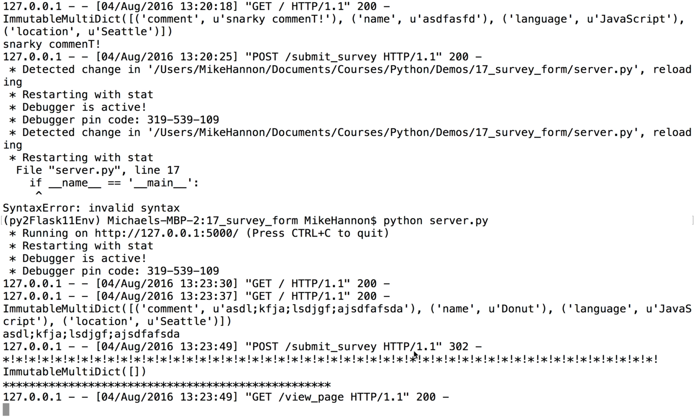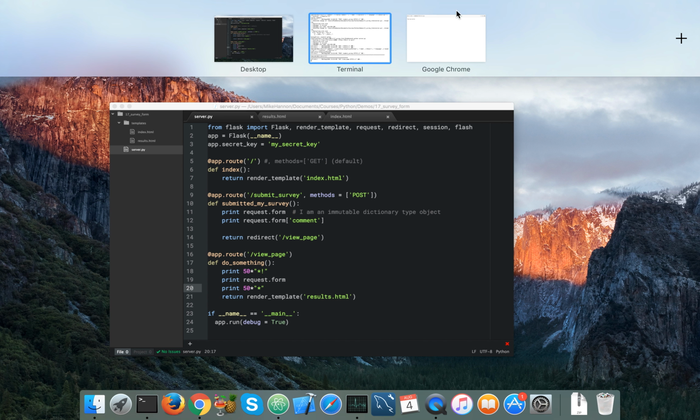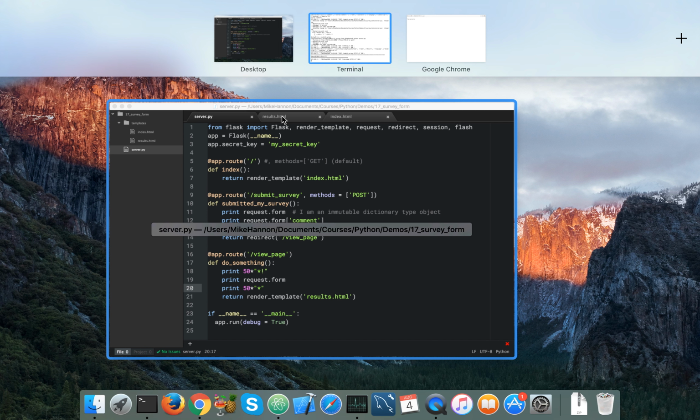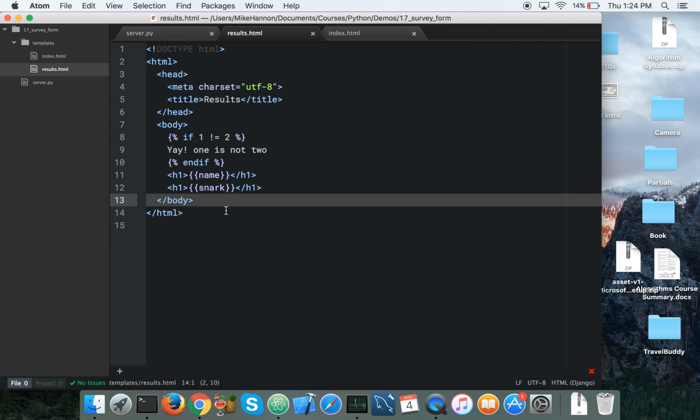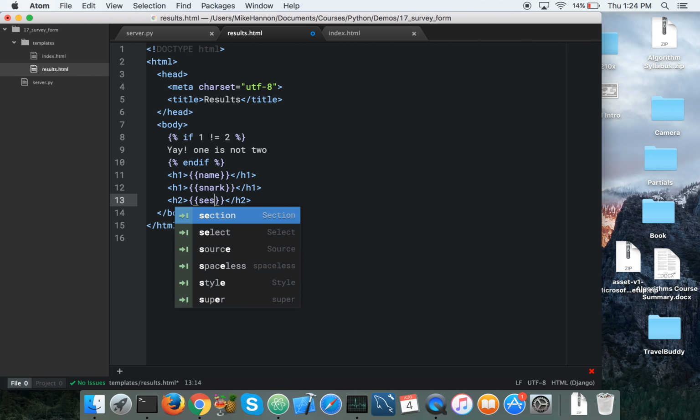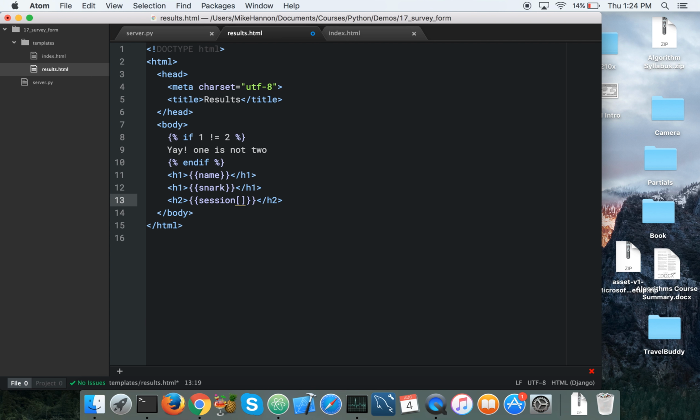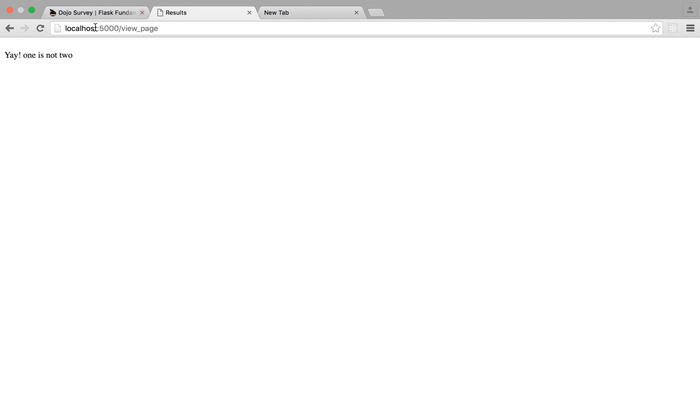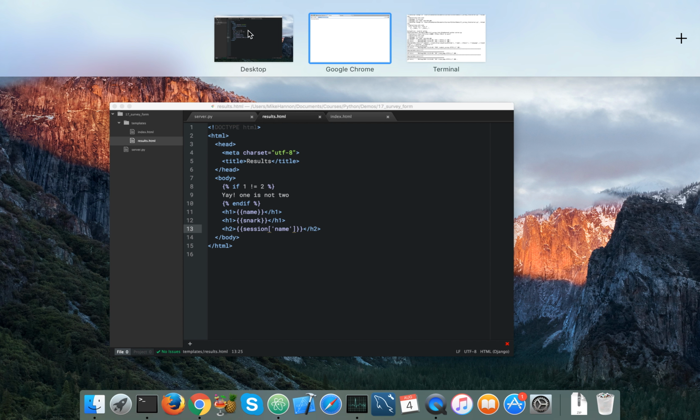All right, so if we wanted to get something from over here and get it over to our new page, rather than doing this variable like we're doing, like name and snark, let's try another type of variable. We'll put this as an h2 tag, and we're going to make this variable called a session variable. So session bracket quote name. But we don't have a session name just yet. So let's just refresh that page. And notice that it didn't break, but nothing showed up. So let's make a session name and see what gets printed out.